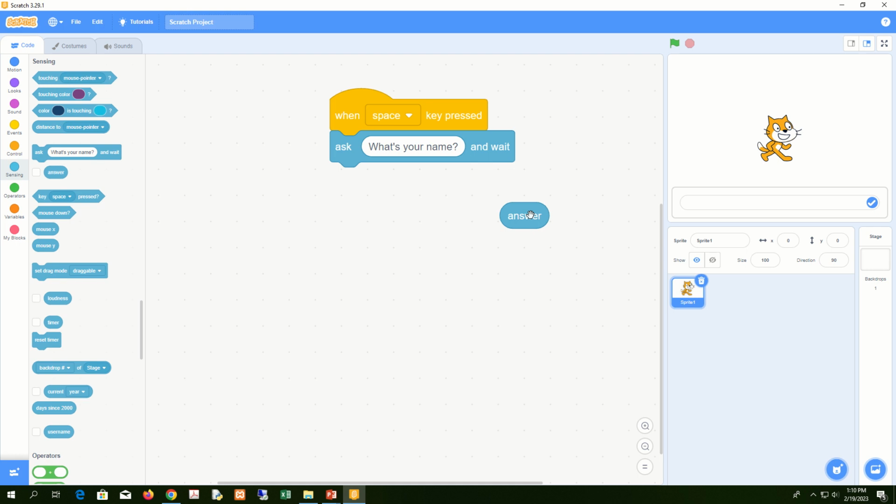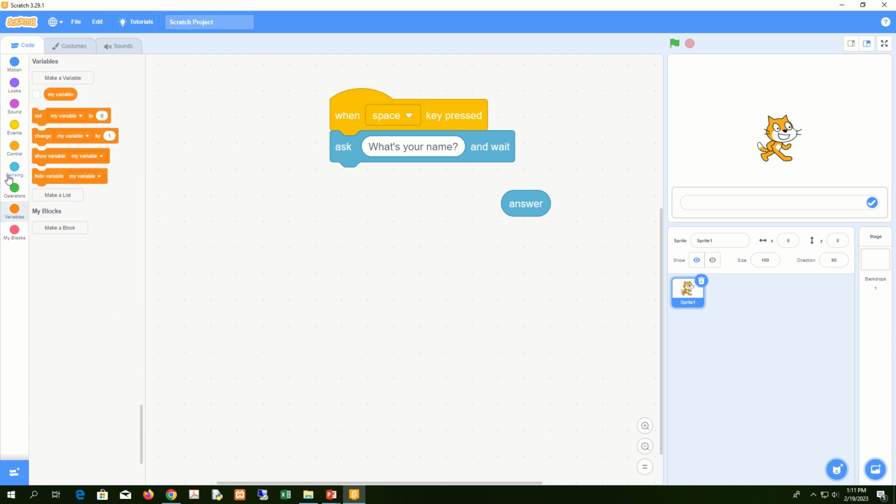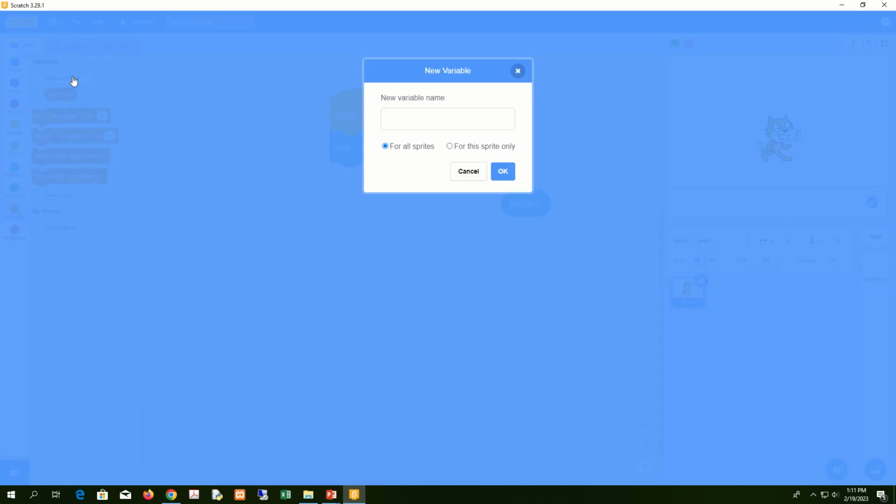Right? So after that, what we have to do, we have to assign the value which is stored in the answer variable inside the variable created by ourselves. Right? So here we can create a new variable. Go to the variable. So from here we can create a variable. Right? There's a button called make a variable. Click make a variable. So from here we can create a new variable. So let's see how to create a new variable.